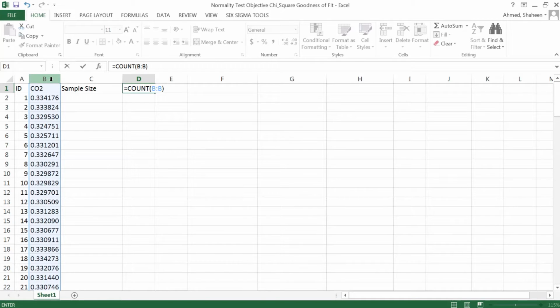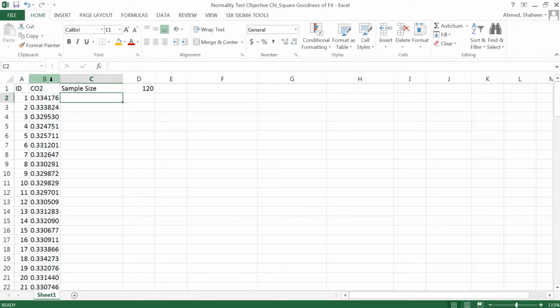function that will calculate the number of cells that have numerical data in them. So it will ignore that carbon dioxide title cell, and it will count everything else from the cells where we have numeric data. Now I need the minimum value, and then I need the maximum value of the data.